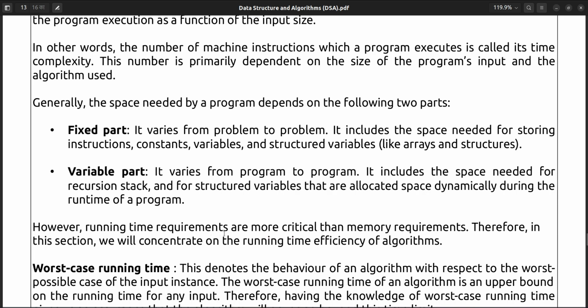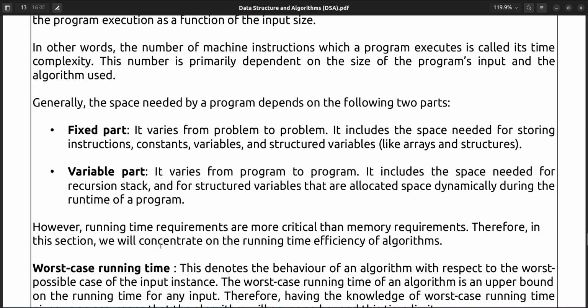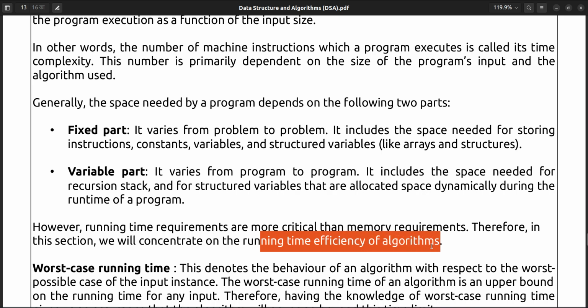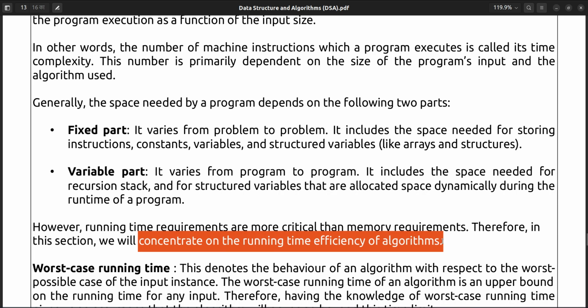However, running time requirements are more critical than memory. Sometimes running time is more critical than memory. Therefore, in this section we will concentrate on the running time efficiency of an algorithm. That is important. Computers generally have a lot of memory: 8 GB RAM, 16 GB, 32 GB, 64 GB RAM, you can install it, that's not a problem. But time is very important sometimes. So we will mostly concentrate on time efficiency.